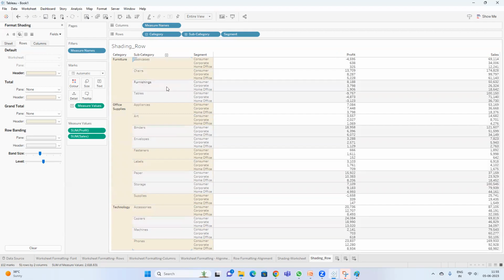And for every 2 subcategories, there will be a different color if you increase the band size. For every 3 subcategories, it will be different like that. And if you make it level 0, that will be category. You can see for every category, for furniture, it will be a different color, and for office supplies, it will be a different color. And when you make it two, for every two categories, it will color. So that way you can do.